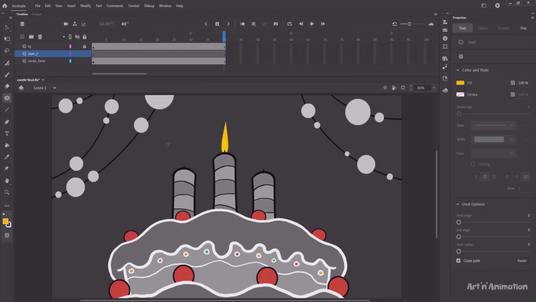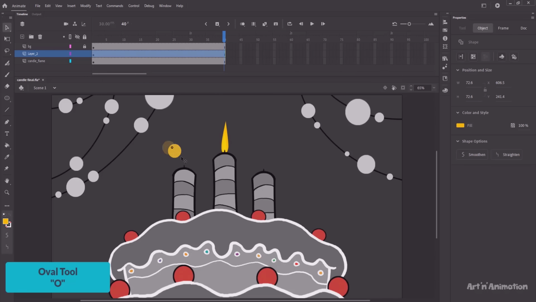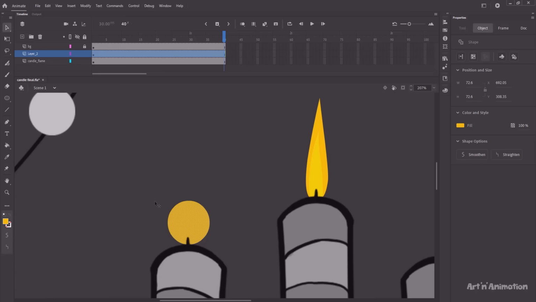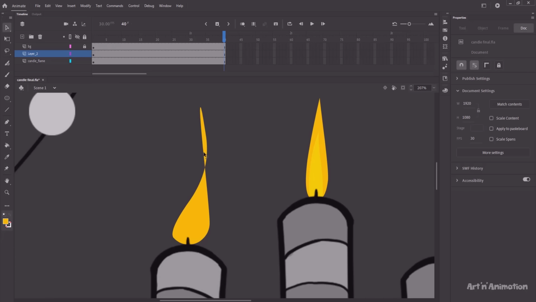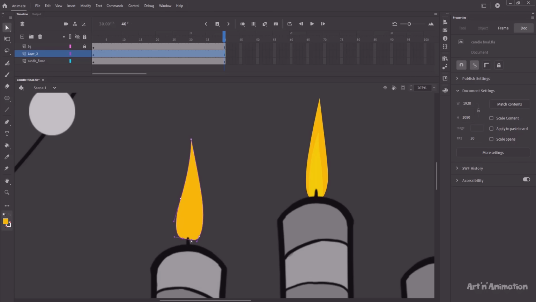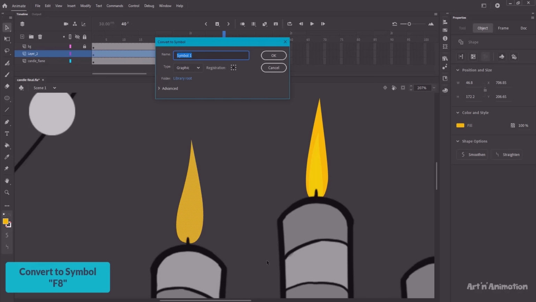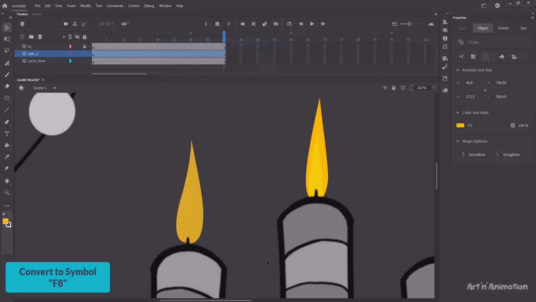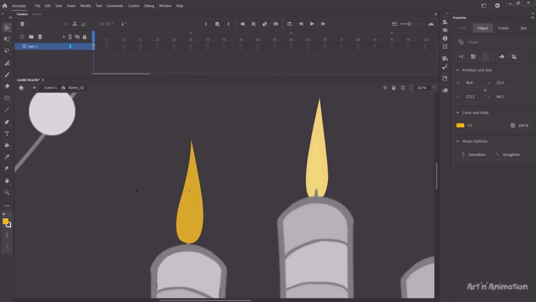Now we are going to work on the flame for the next candle. Here we are going to make some changes to the shape so that all the flames don't look alike. Now that our second flame shape is complete, we are converting it to a symbol and naming it Flame 2. We then enter the symbol by double-clicking on the flame shape.